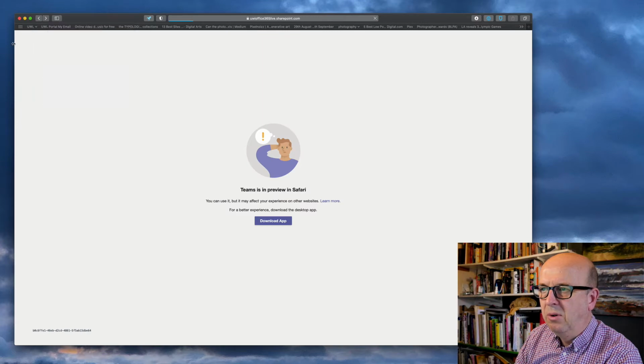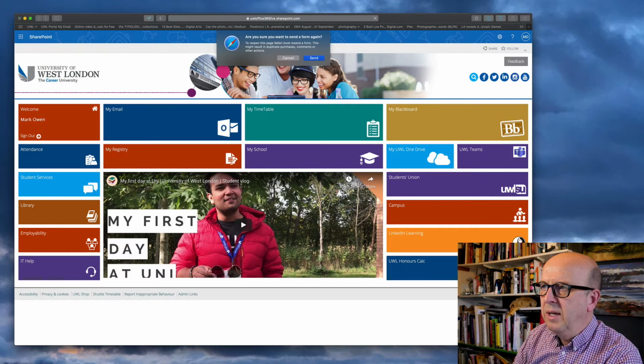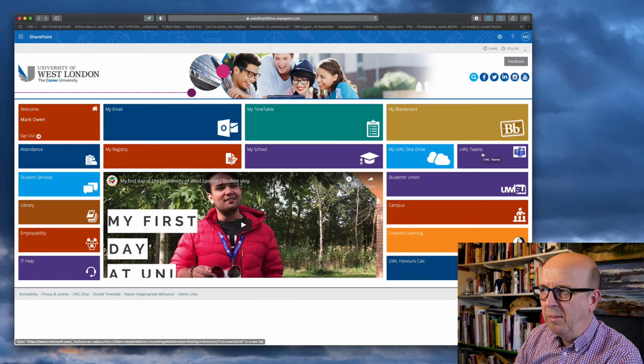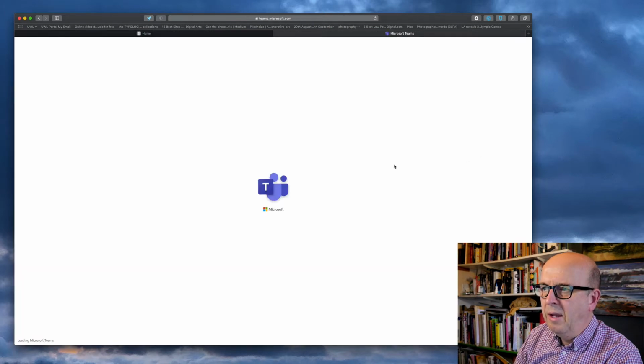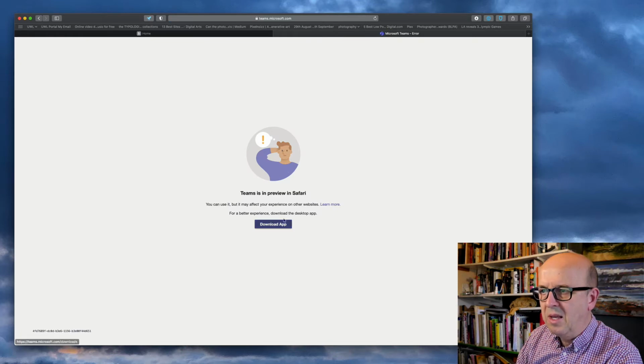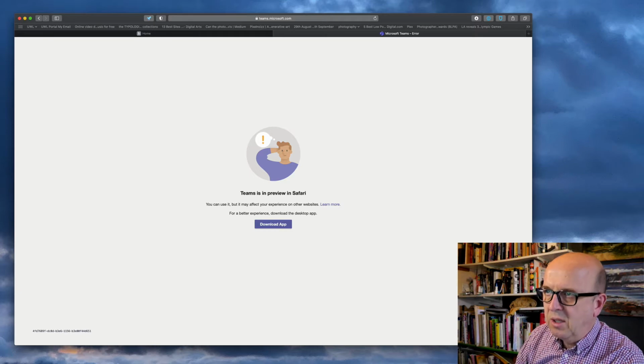Let me just go back to Portal. The other place you can get it is over here, UWL Teams, and that will take you through to the same link. I highly recommend you download the app, because it's more feature rich, more reliable. So at this point, I'm just going to close the portal down, just quit Safari completely.